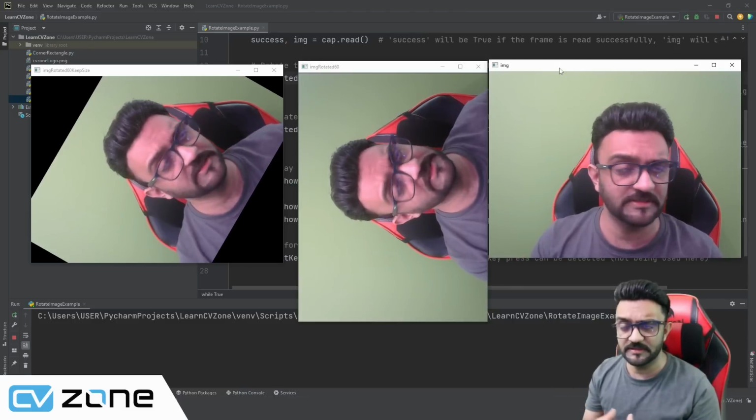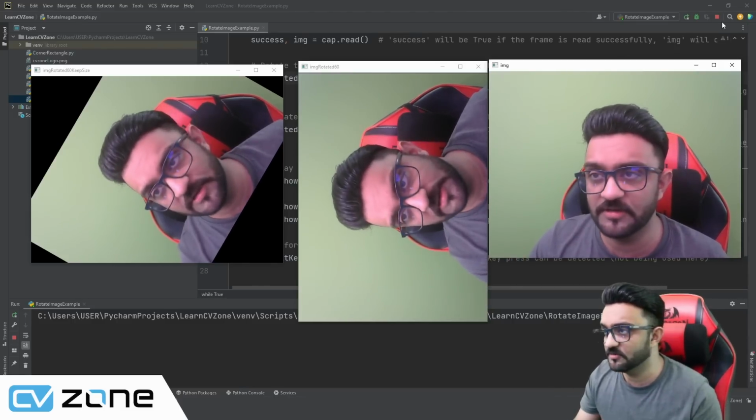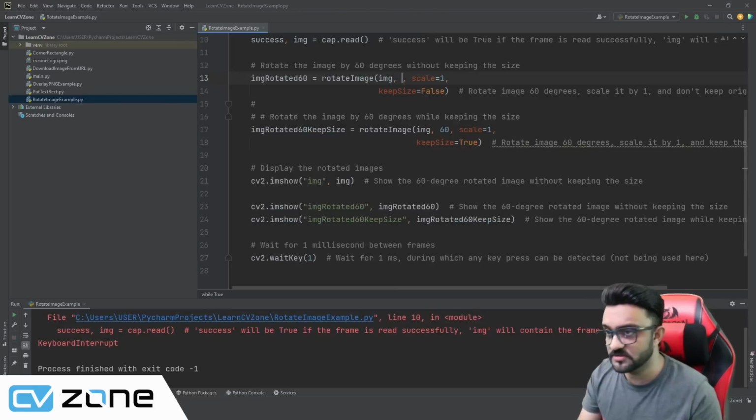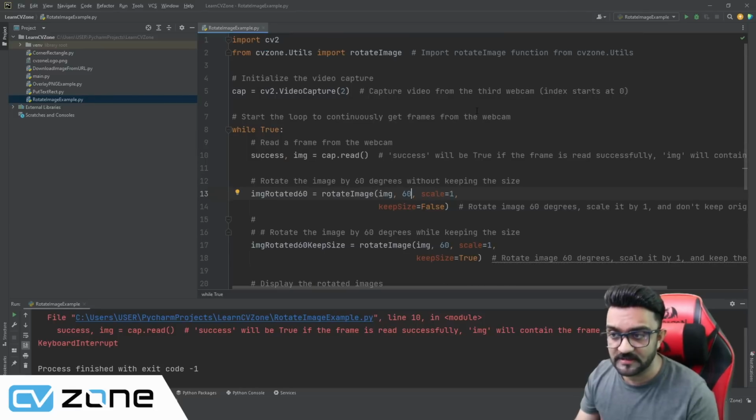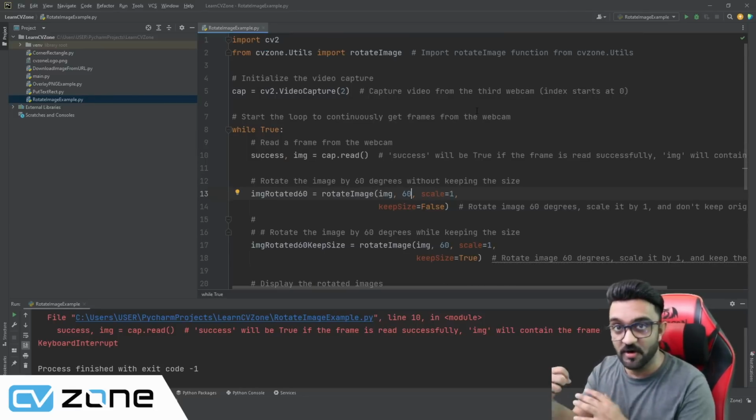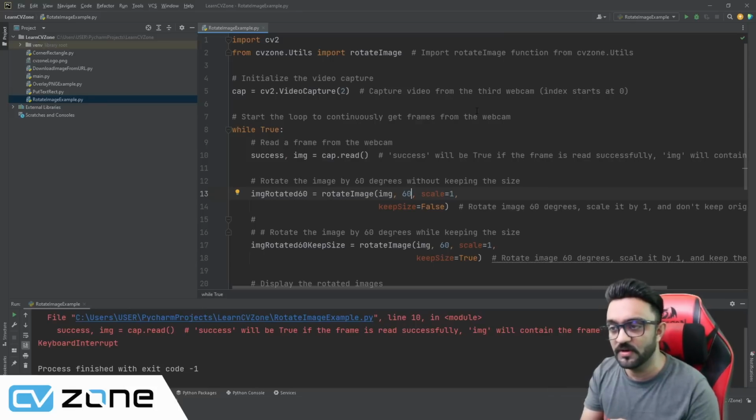So that's how simple it is to actually use the rotate image, and you can use this in many different projects, and it could be very helpful. And you can of course rotate the PNG image as well, the one that we actually got from our module, and then you can do it for that as well.